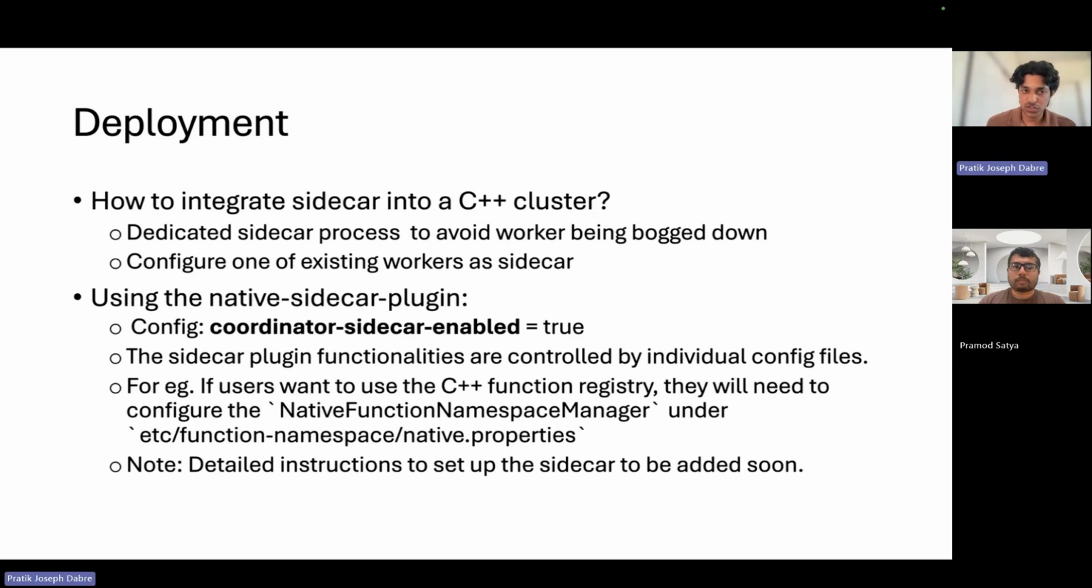So, let's talk about deployment. We talked about the sidecar and all its use cases and all its functionalities, but how do you actually integrate a sidecar into a C++ cluster? You could have a dedicated sidecar process to avoid your workers being bogged down. That's one of the ways you could do it, or you could configure one of your existing workers as sidecar as well. Additionally, we support one or more workers, or all the workers in a particular cluster, to be enabled as sidecar, and it should work fine as well.